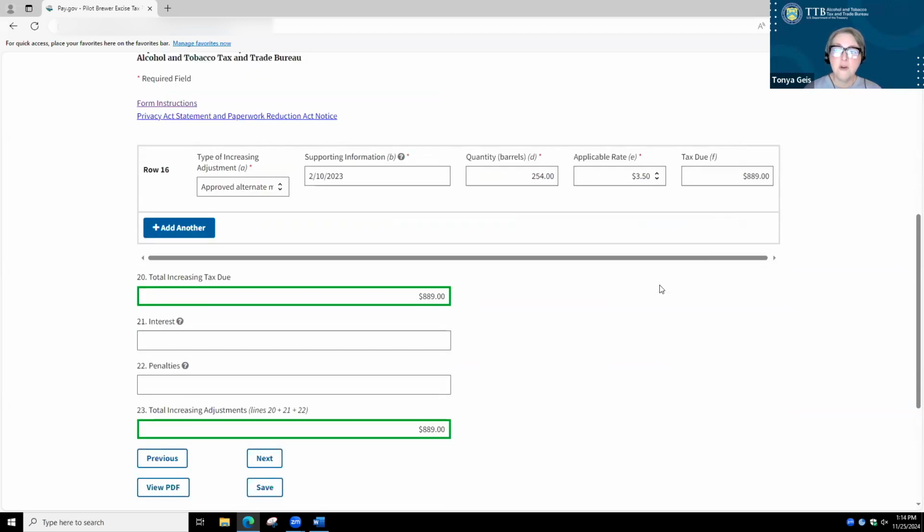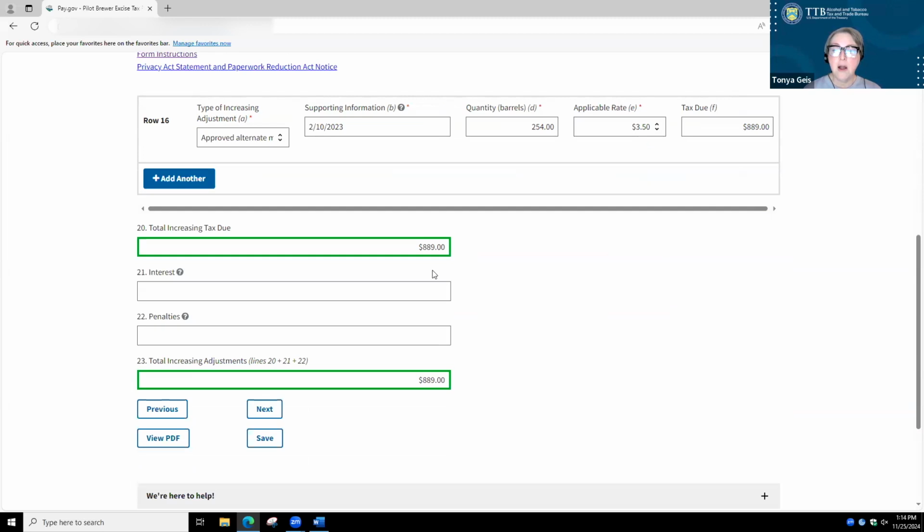Line 20, Total Increasing Tax Due, will automatically calculate your increasing adjustments. Next, if you know the amount of any interest and penalties due in connection with your increasing adjustments, enter them on lines 21 and 22, or enter 0 if you do not know the amounts. You can also contact TTB to obtain official penalty and interest calculations. Line 23 will then calculate the totals from lines 20 through 22.